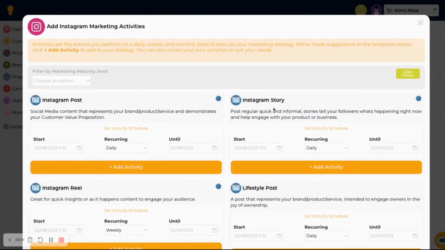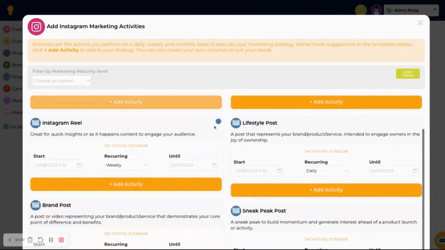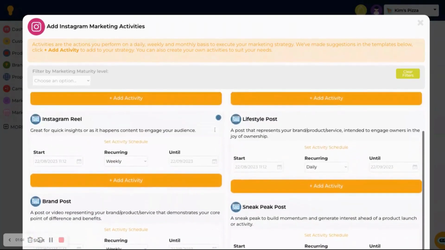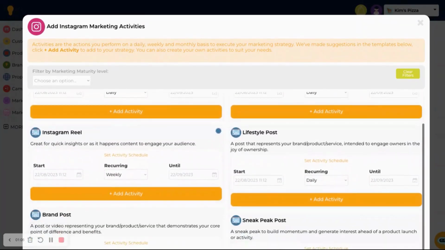You can see here the blue star in the corner shows popular marketing activities. These will be first in your list, and you can scroll through and see what options you have available. I think I'm going to keep this one simple, and I'd like to do an Instagram reel.